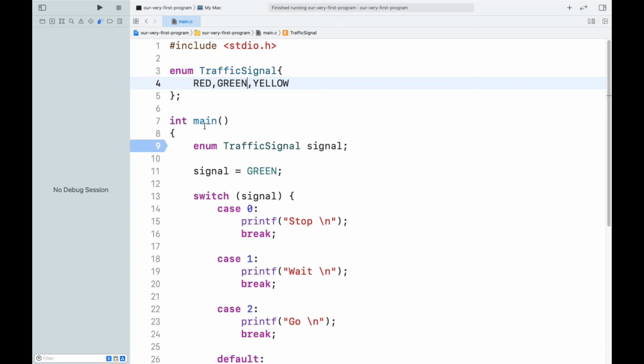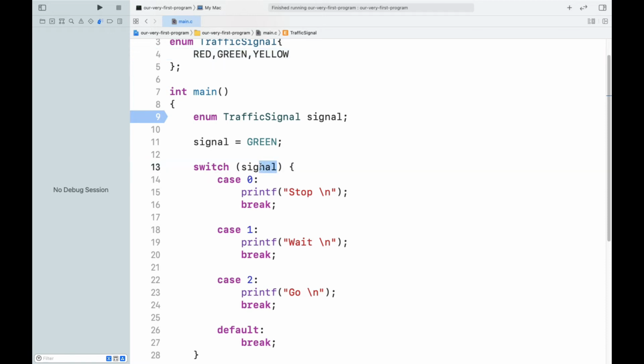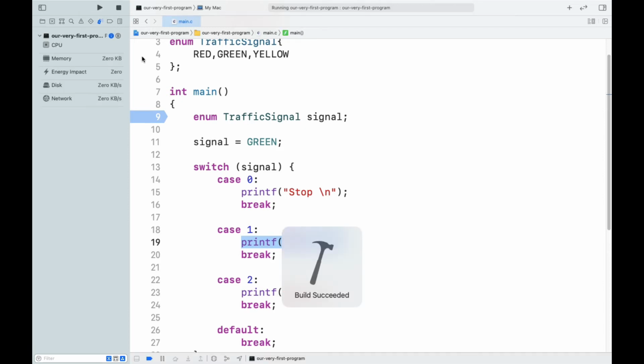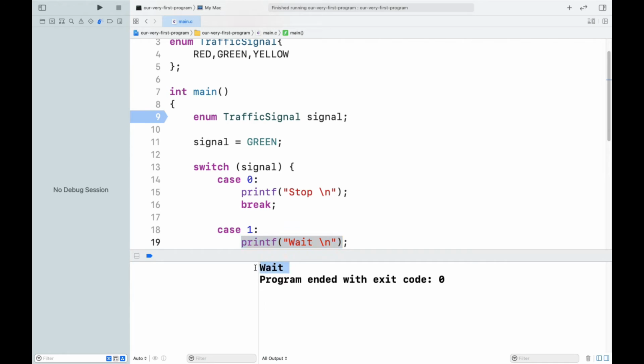By default red will have the value 0, green will have the value 1, and yellow will have the value 2. If I had some more names, they would have consecutive numbers, so the next would have 3, 4, 5 and so on. I'm using the switch statement, and for this signal, where the signal is green, the value of green is 1, so we should expect this line to be printed out. And here we go, we see wait in here.